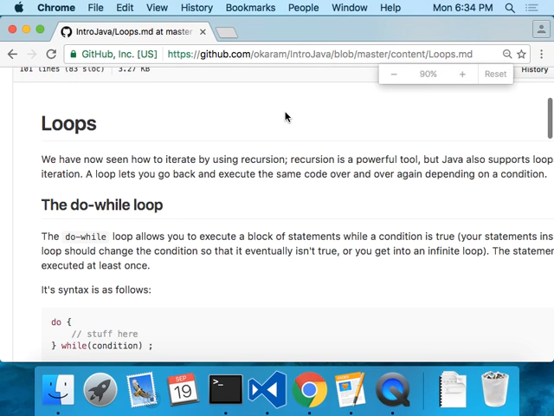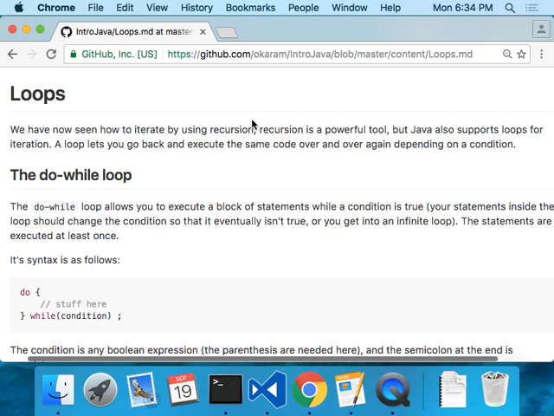Let's talk a little bit about loops. Actually, let's not, because you're not seeing my screen. Wow. Okay. Now we can talk about loops.